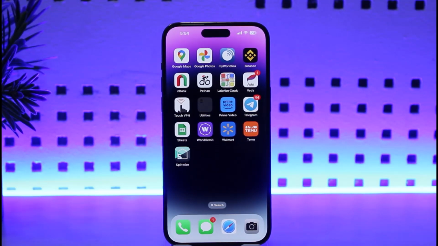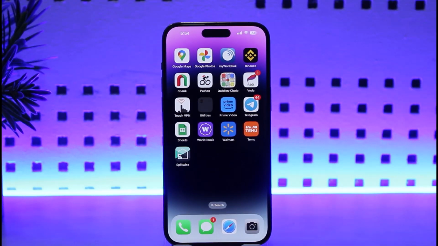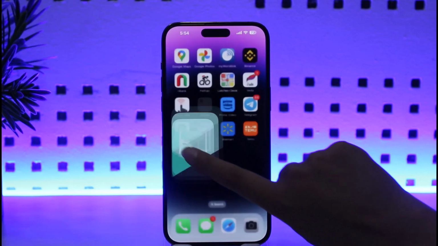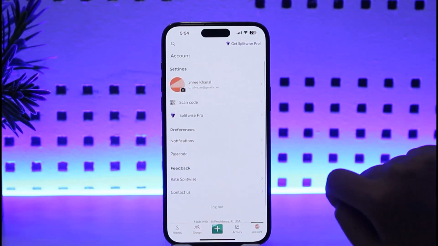Splitwise definitely helps you with your transactions, where you can make a group with your friends, split your bills, and collect all of your money easily. So first, let's get our app over here. Once we have done so, we have created our account. We're going to go to this account section and check that we are logged in, right?